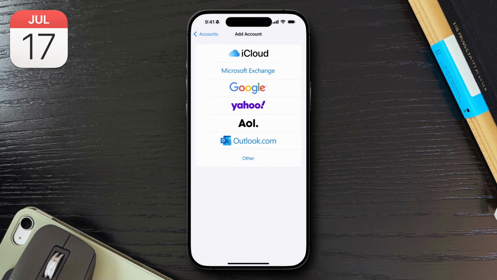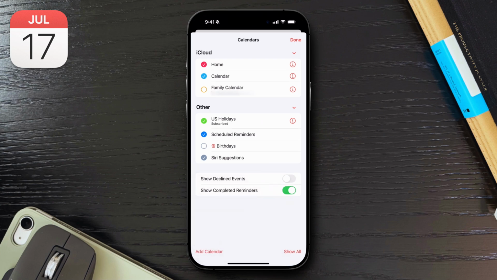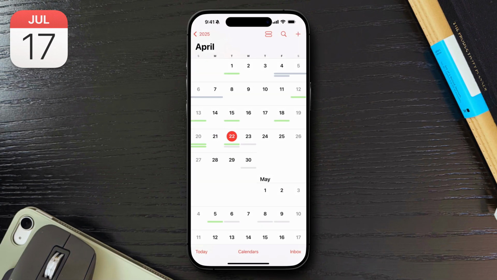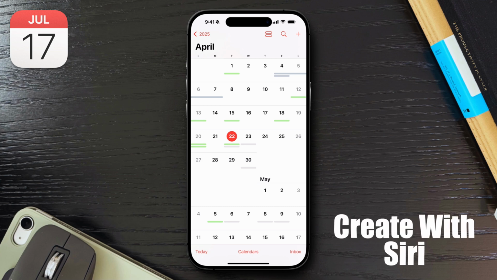They're color-coded, easy to toggle on or off, and it saves you from switching between apps just to see what's coming up. Now, whether you're managing one calendar or juggling a few, sometimes you just need to add something fast, and that's where Siri is a lifesaver.